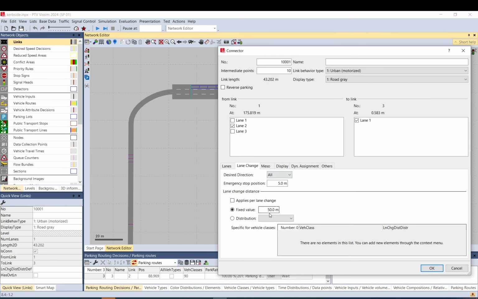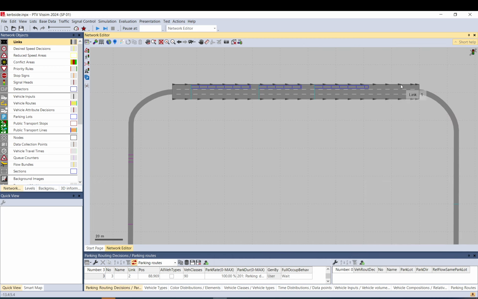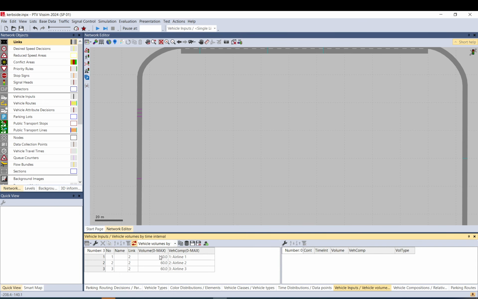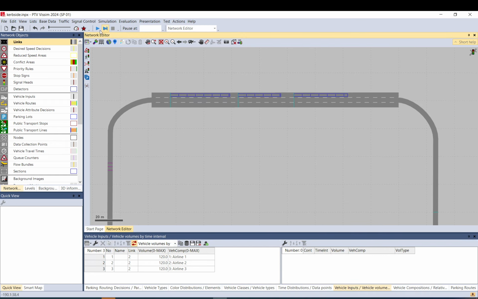Let me explain why. So if the lane changing distance is greater than maybe this point, and if someone is blocking that lane, they will not use this lane to detour to take over the other vehicle. So let's just increase the vehicle input a bit from 60 to, let's say, I don't know, 200, maybe 100, 120. So we hopefully see some blockings. So let's just see what happens.